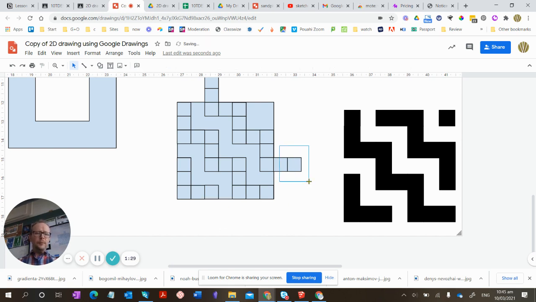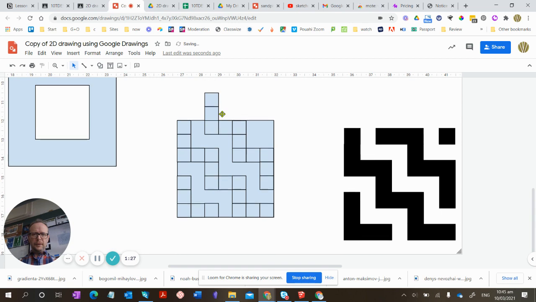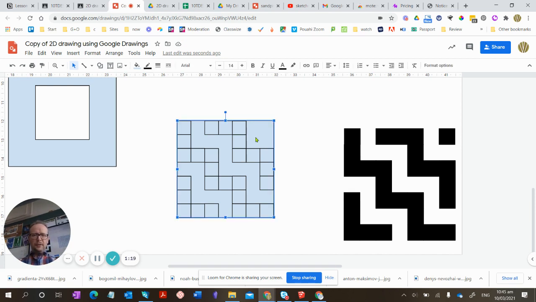Now this is one way of doing this. There are other ways of doing this drawing, and you might find a quicker way or better way of doing it. That's fine. I'm now going to click on the square. I don't need it anymore. I'm just going to delete.